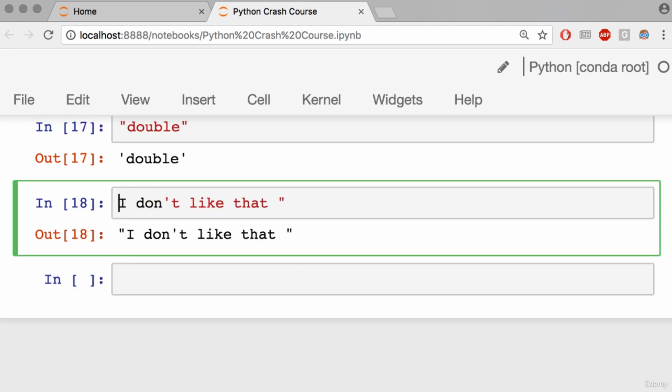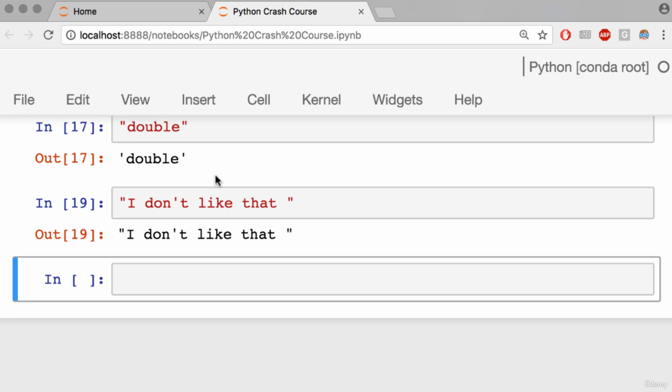If I had done this with single quotes, then Python gets confused because it doesn't know where your actual string starts and ends. So it says, oh, is this the string or is this whole thing the string? So you can just mix up these quotes, double versus single, to make everything work correctly.